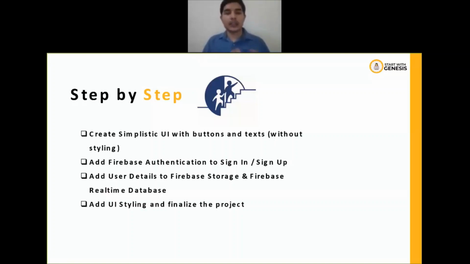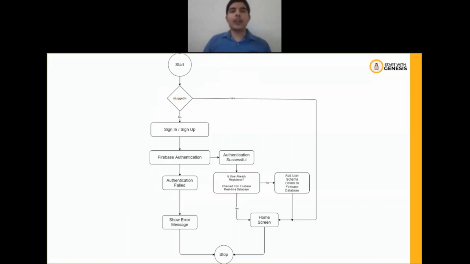After creating a simplistic UI, you need to focus on this. When you have finished it, you need to come back to the UI part and add the styling and make the UI according to the requirements. So here is the basic idea of the app and the Firebase authentication. You need to look at this page again and again while you are developing the challenge, going through this flow chart so that you have an idea of the functionality part.